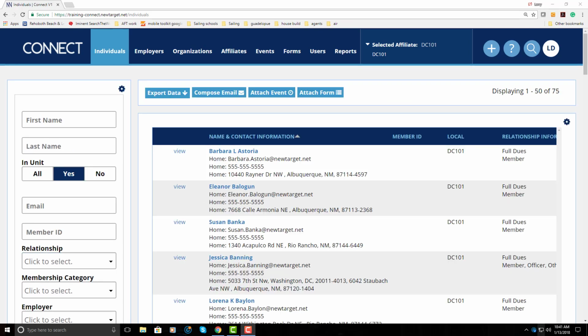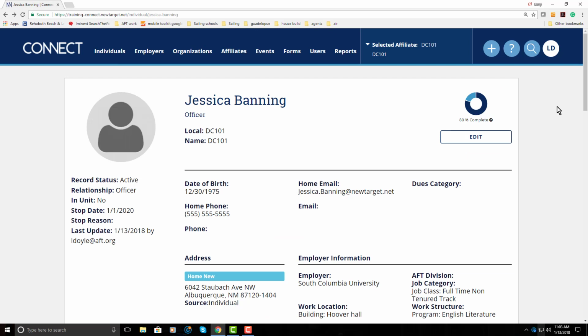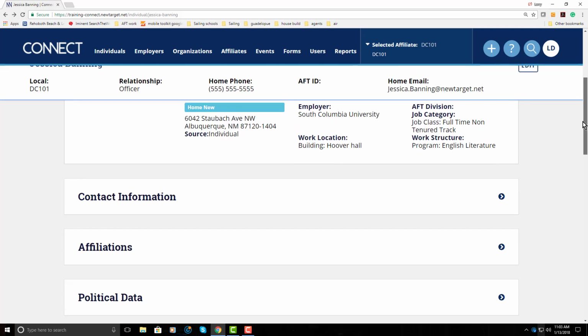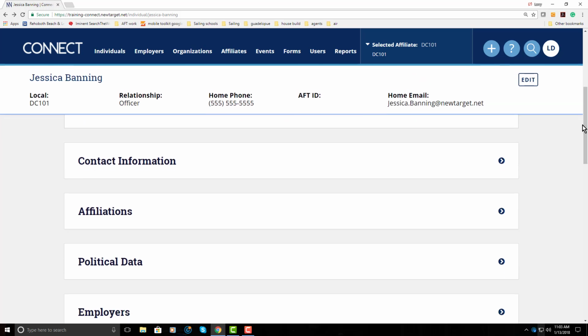Let's take a closer look at the kind of information AFT Connect tracks on individuals. At any time, a user can click on the name of an individual displayed in the grid to access that individual's record. Let's select Jessica Banning. The detail page for Jessica Banning's record includes summary information at the top and specific sections for detailed information below.